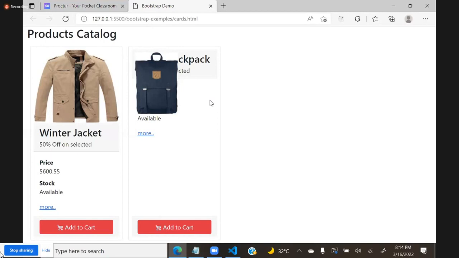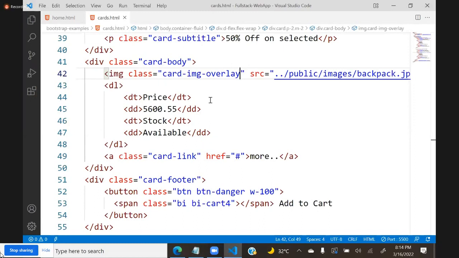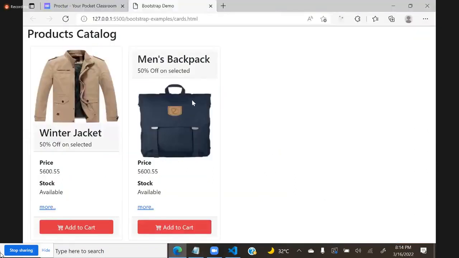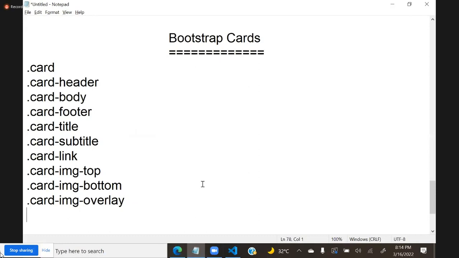Generally, when we put transparent photos, background content should appear. In that case, we use that. Right? As of now, better you define card image top. And you can adjust the width, the height, the styles, everything your wish. Generally, this is all related to card concept, how we can display. And for that, we have ready-made classes now. We have card, header, body, footer, title, subtitle, link, image top, image bottom, image overlays.